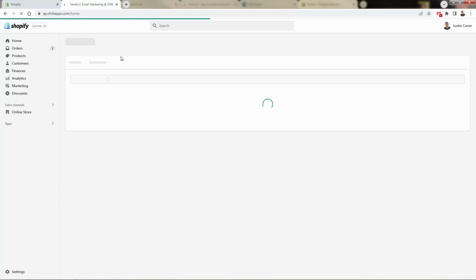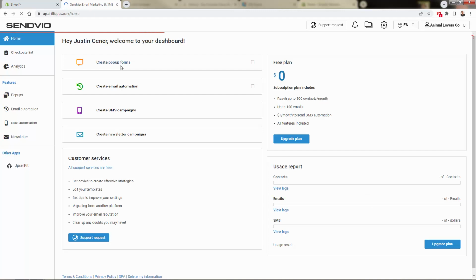We're going to now have our app installed over here, and we're going to be brought into our dashboard, our Sendvio homepage. And this is going to be where you're going to see all of your stats, all of your dashboard information, account information. And we'll start working on the different menus over here, and I'm going to show you exactly how I use Sendvio and how you're going to want to use it as well. You see your usage report over here. This is going to talk about how many contacts in your list, how many emails, how many SMS you're sending. You could see the logs over here and see the information about each one.